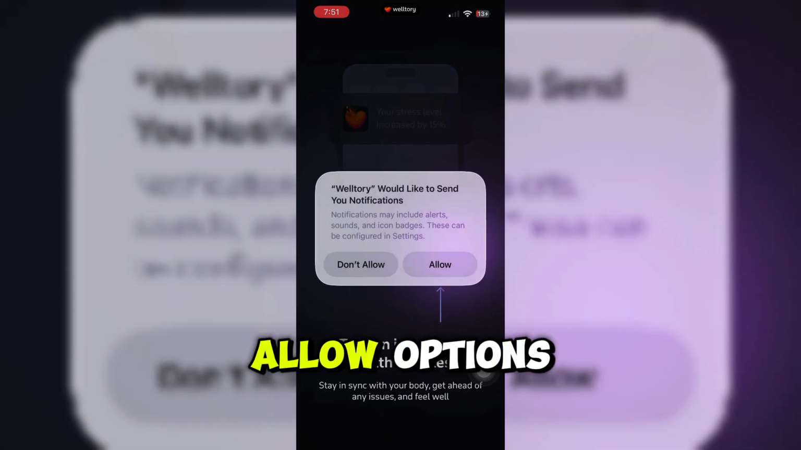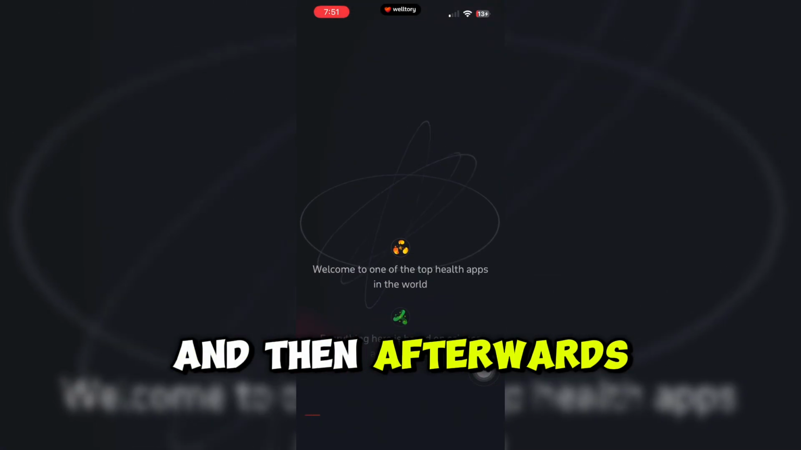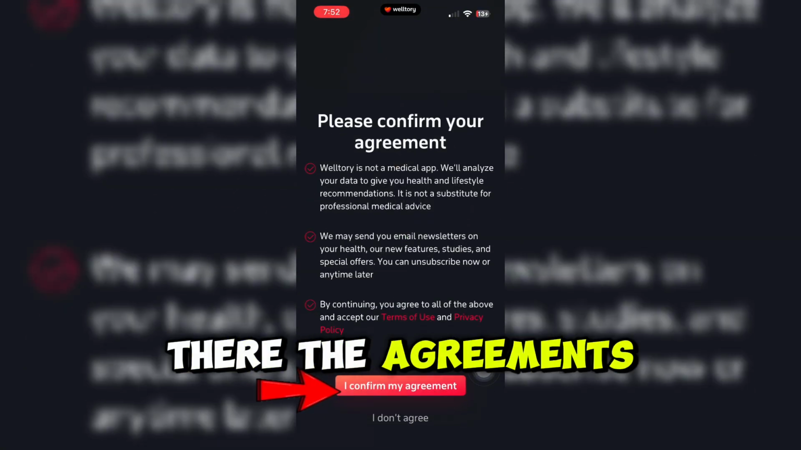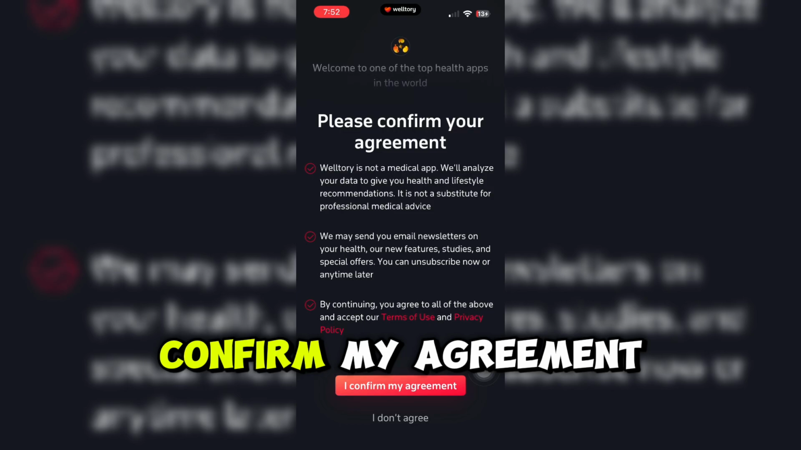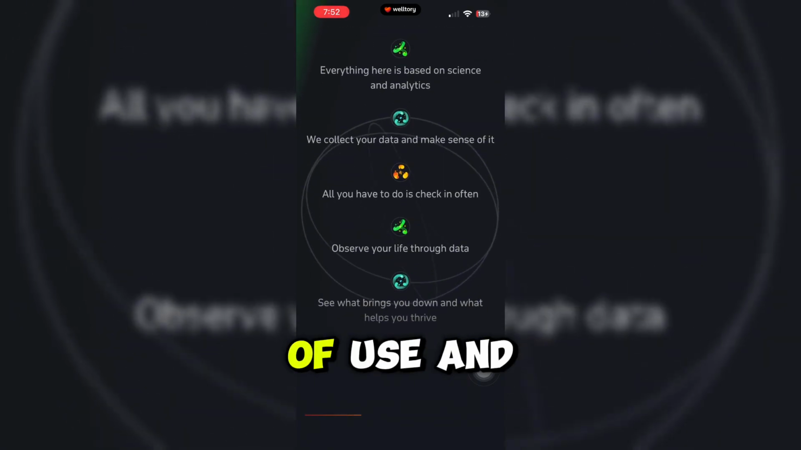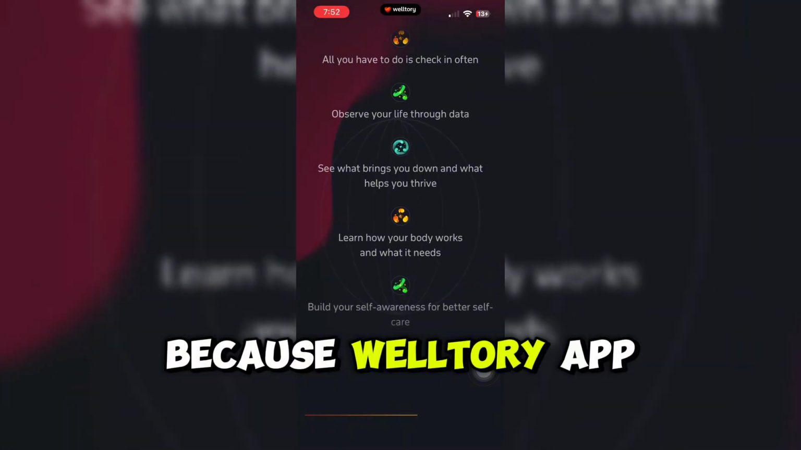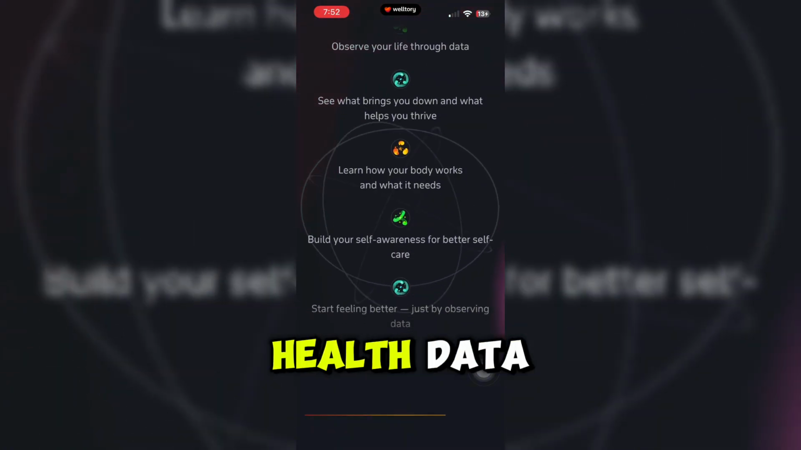Now click on the Allow option, and then afterwards, wait for a few seconds and you will see the agreements. Now click on I confirm my agreement to the terms of use and conditions. Now wait for a few seconds because the Welltory app is analyzing your health data.